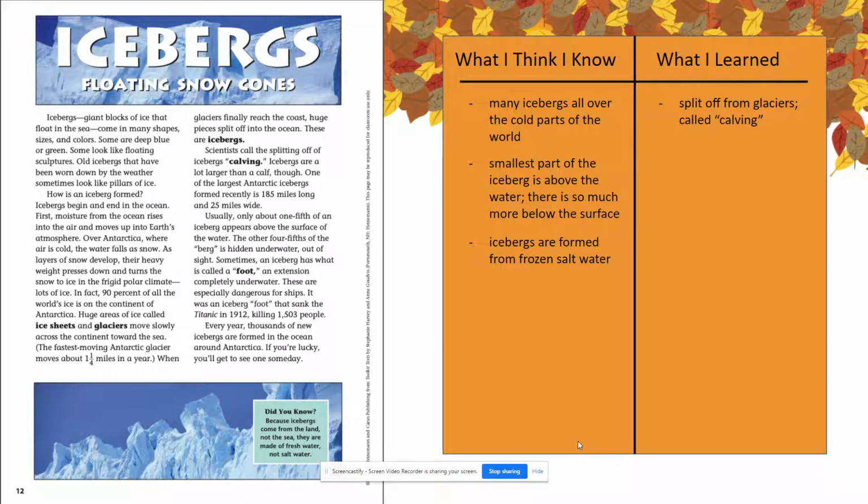I also think that icebergs are frozen salt water, so I'm going to keep reading and find out some more information.